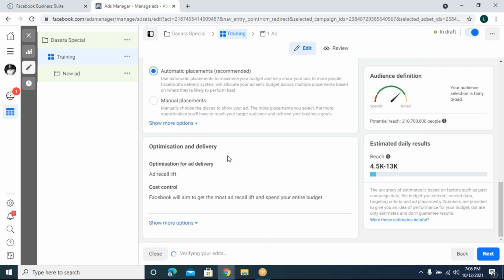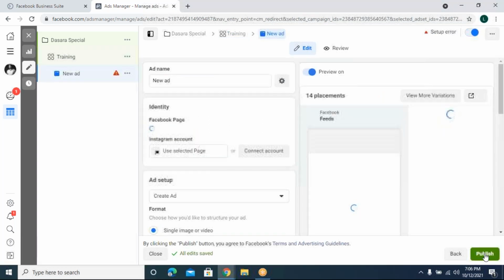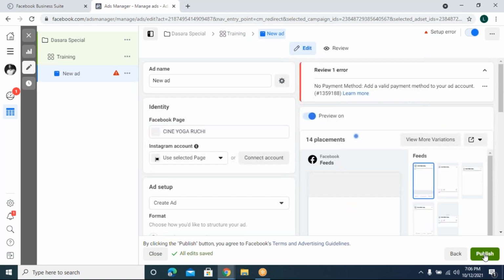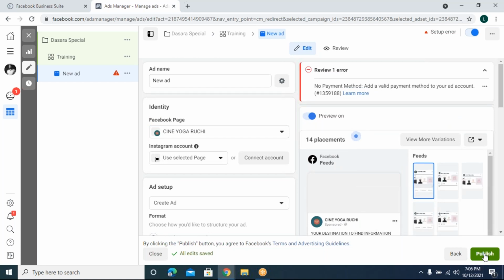So the next thing is optimization and delivery. Let it be selected with the default options. Okay, click on next. Now, the final screen is going to ask you how your advertisement should look.